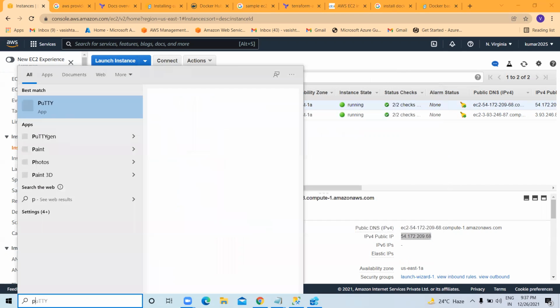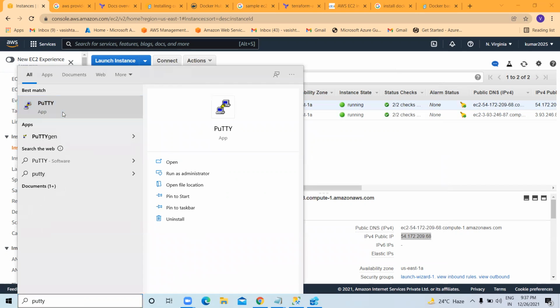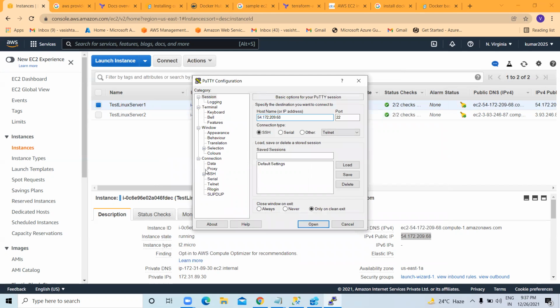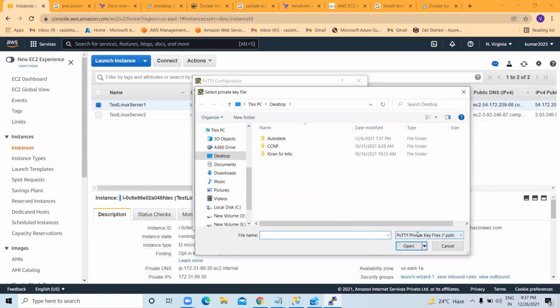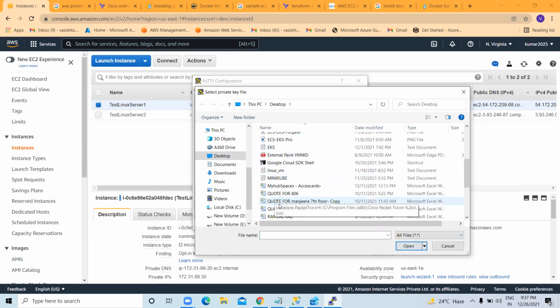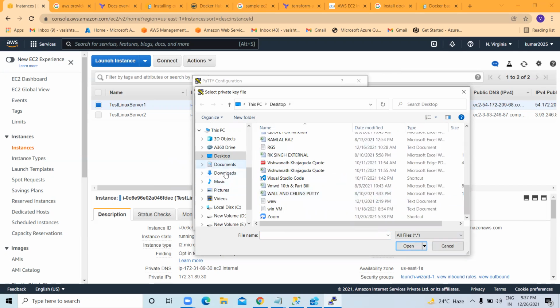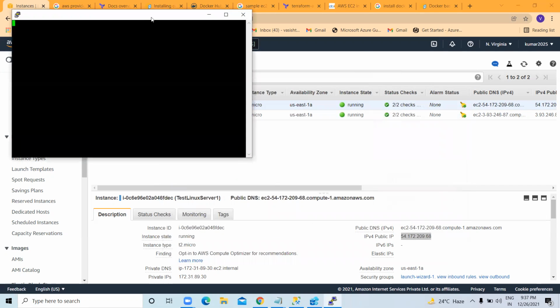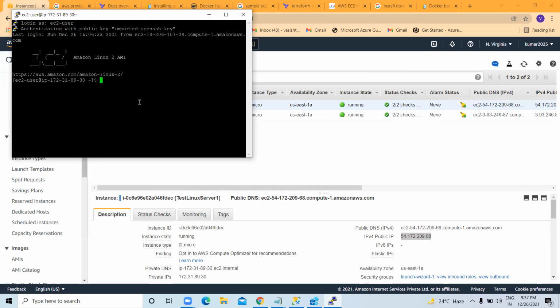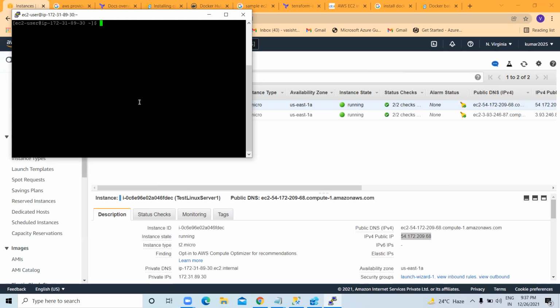then open the PuTTY software. Click on PuTTY software and copy paste the IP address. Expand SSH, Authentication, Browse. Select all files and then go to downloads. This is the key, select the key. Then open. It will ask for the username. By default, the username is ec2-user. Enter. So it will connect to your Linux operating system via SSH client.